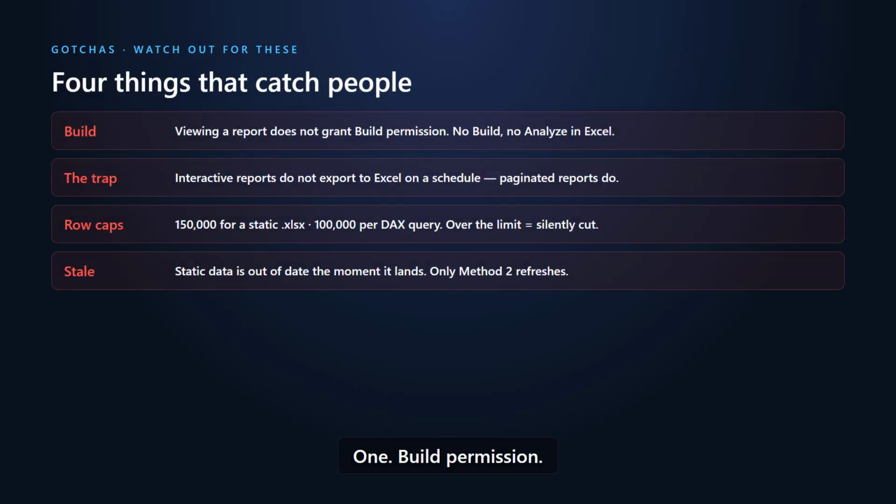1. Build permission. Viewing a report does not grant it. No build, no analyze in Excel. 2. The export to file Excel trap. Interactive reports do not export to Excel on a schedule. Paginated reports do. 3. Row caps. 150,000 for a static Excel. 100,000 for a DAX query. Over the limit, your data is silently cut. 4. Static data goes stale instantly. Export today, trust it next week, and you are working with old numbers.